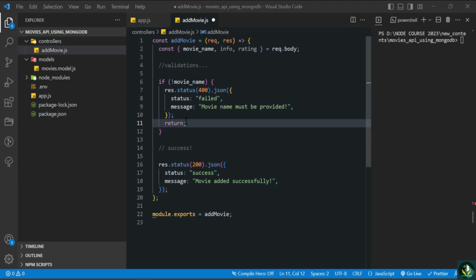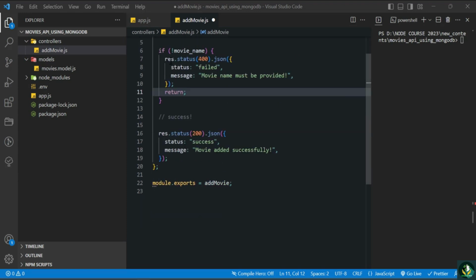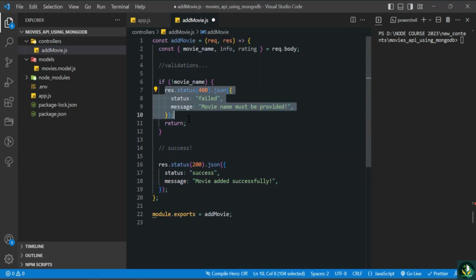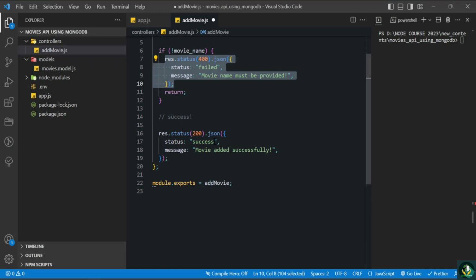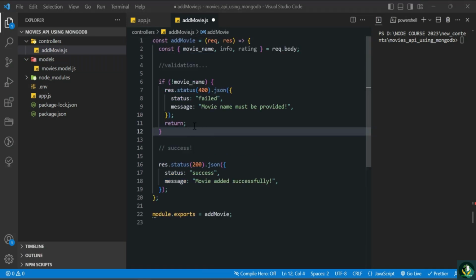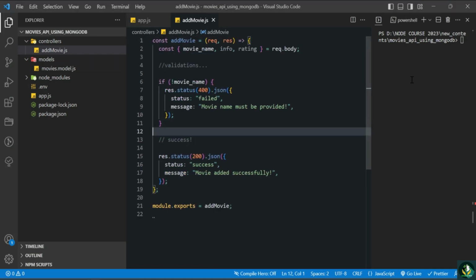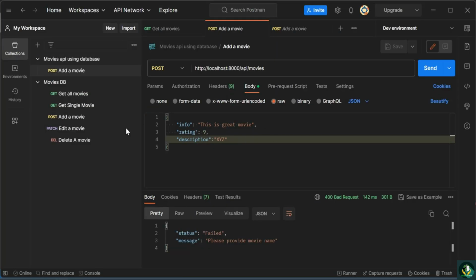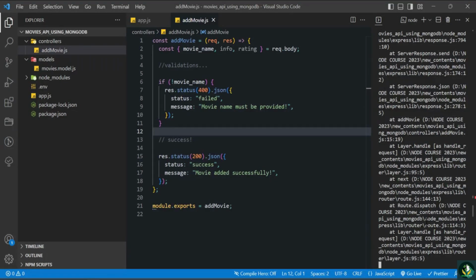By returning this block of code, we make sure that after this response, the code will not go any further into this line. If you do not return this block of code, let me remove this for now and restart the server to show you the issue. So let's start our server. Now in Postman, if I send the request without the movie name, you can see that movie name must be provided and the request has failed.